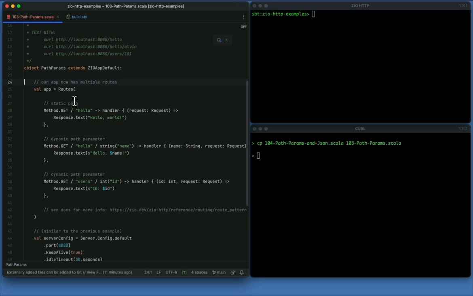So let me save that. Again, the first route is going to be a get request on /hello. When we get that, we're going to have this handler. There's actually easier ways to write this, and I have a note over here.